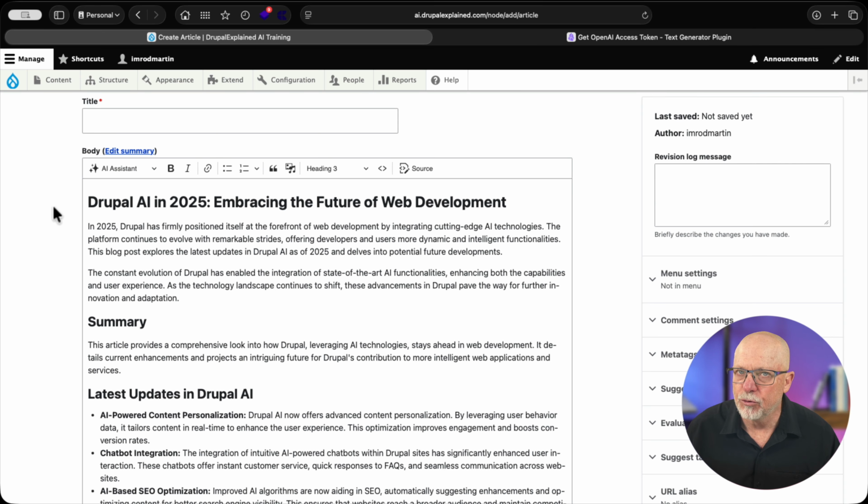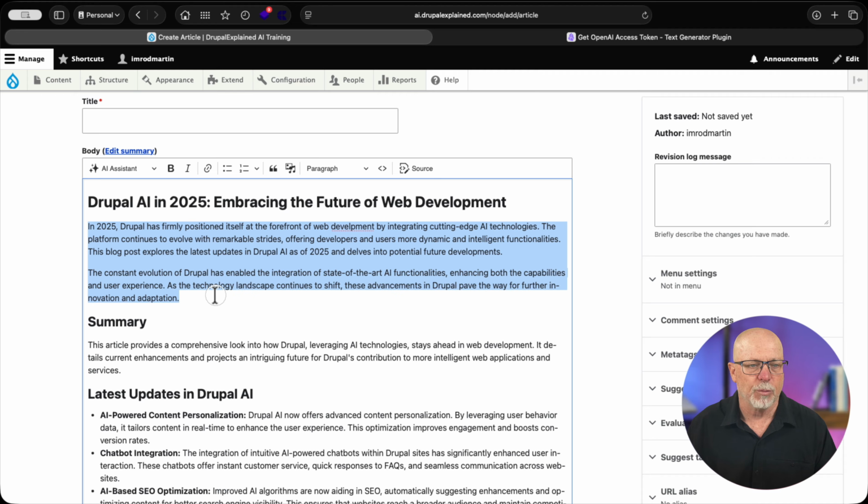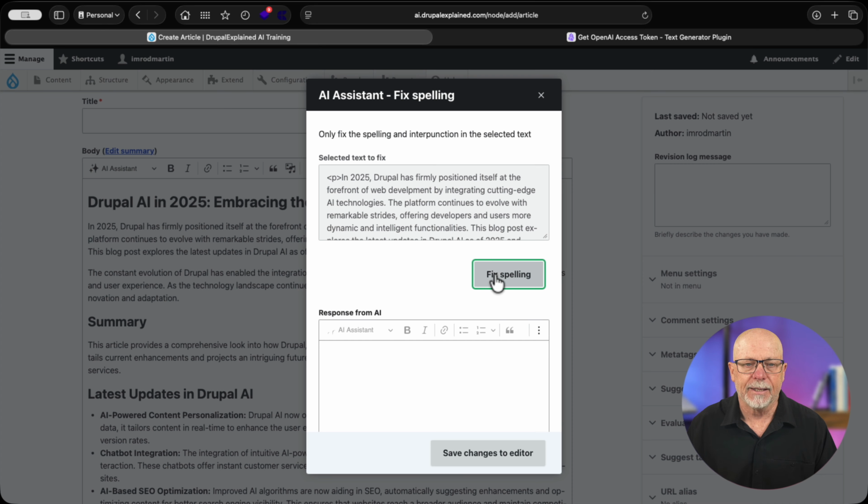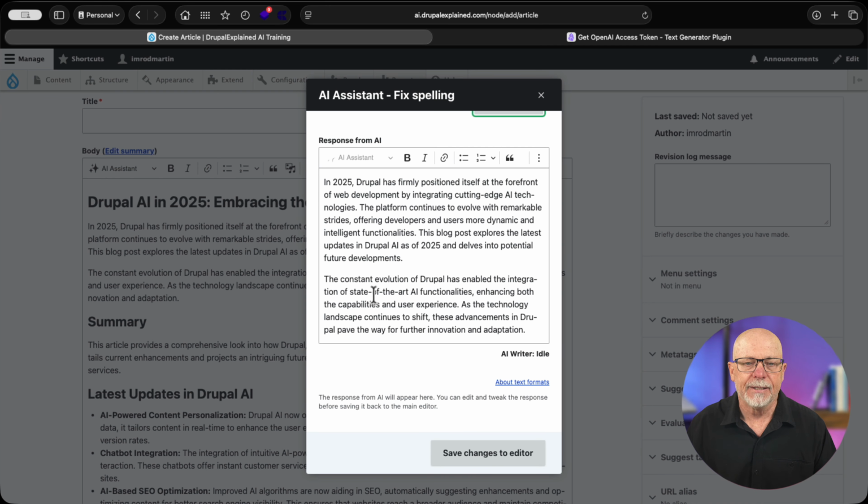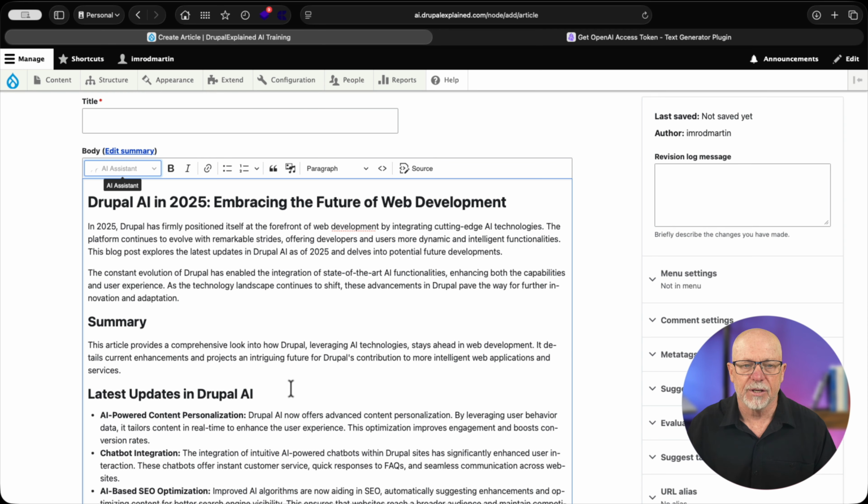Let's talk about Drupal AI's spelling correction. I'm just going to change one word and take out the O in development and see if it can pick that up for me. Fix spelling, and click fix spelling, and let's see what happens. Will it find it? And there it did. There we go. Save changes to editor. That's actually pretty easy. All right, that's enough for this video. We'll pick up the rest of them in the next one.